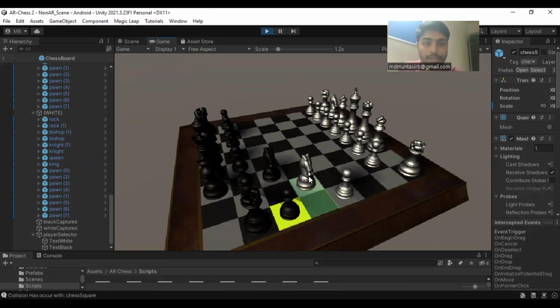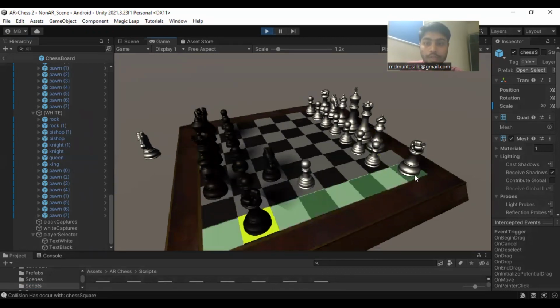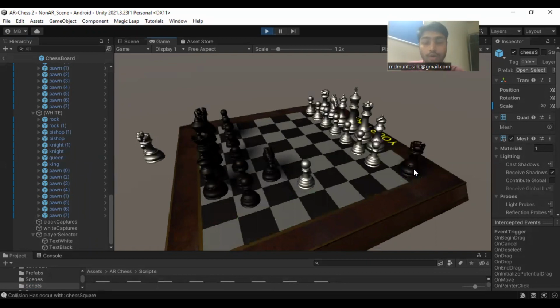So that's pretty much it about the demo. That's how it has been organized. And for the first demo, I hope the main functionality has been implemented.